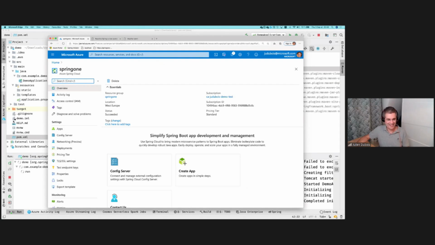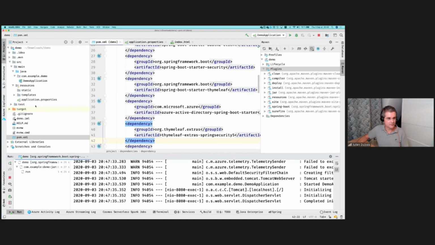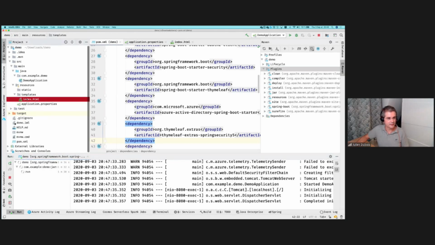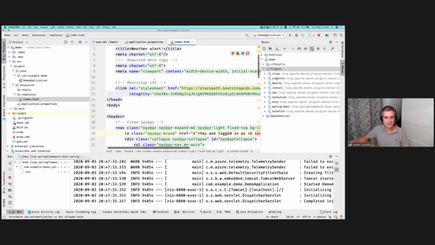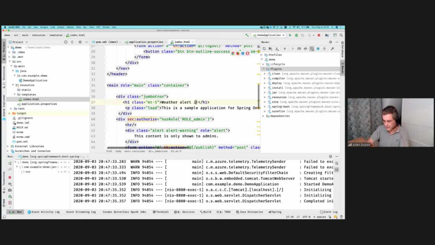Of course, yeah. And well, we've got lots of options. We don't have time to discuss all of them, like networking, config server, alerting, monitoring, lots of things. What's interesting for us now is apps. So here I've got an app which is empty at the moment, and I'm going to deploy my app. So let me just change the index file, sorry, template, to say that we are in production, because otherwise people will not believe it's true. Weather alert in production, because otherwise we're just going to show the same thing.